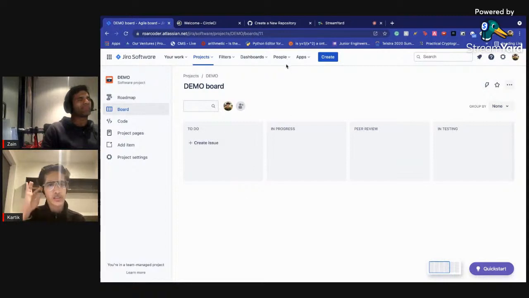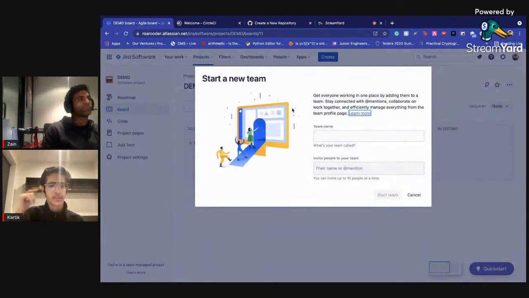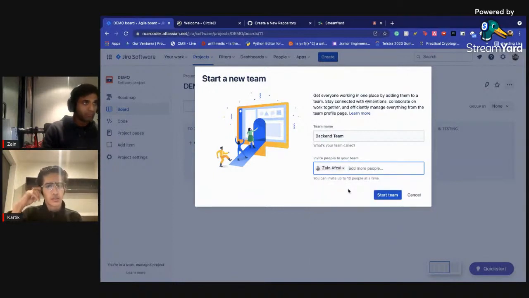So Jira does a really good job here. If you go to People and start a team, let's say I am in the backend team. Sorry about that. And let's say I want to invite Zen to my backend team because he and I are working on the backend team.